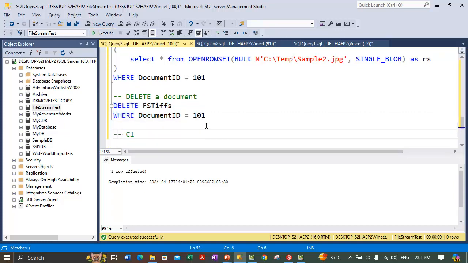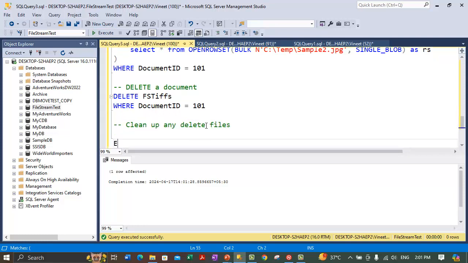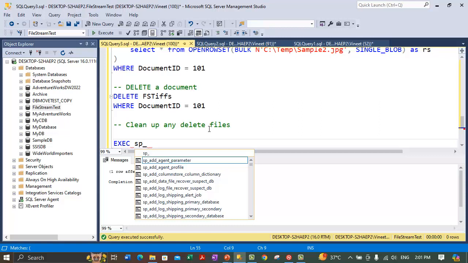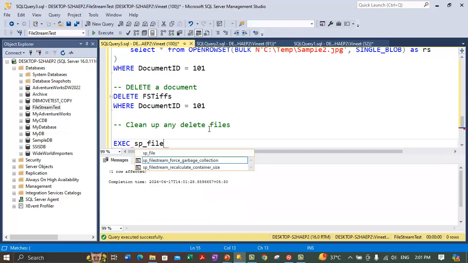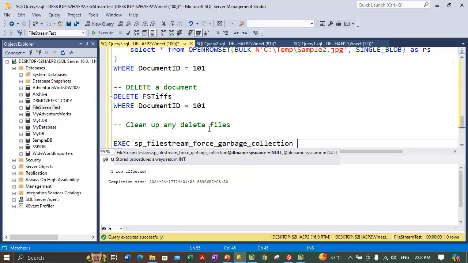Now let's clean up any deleted files. In order to perform cleanup of the actual files on the file system, we can execute a stored procedure. The stored procedure is sp_filestream_force_garbage_collection. We need to provide the database name parameter, and the database name is FILESTREAM test.